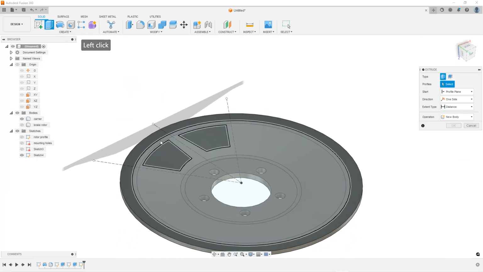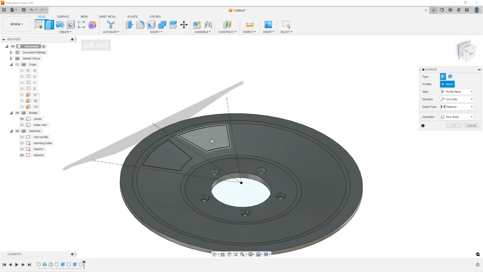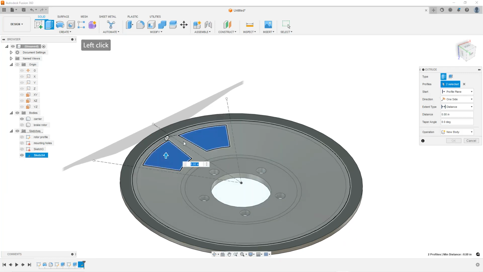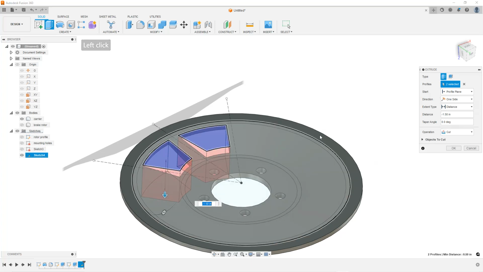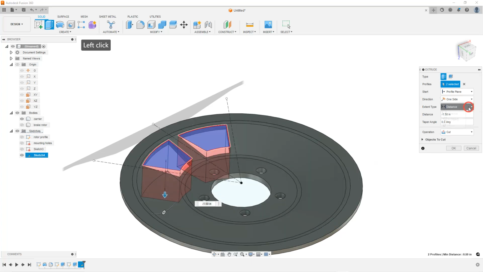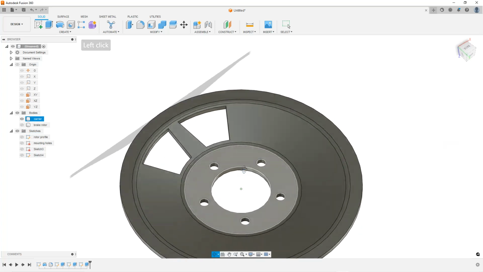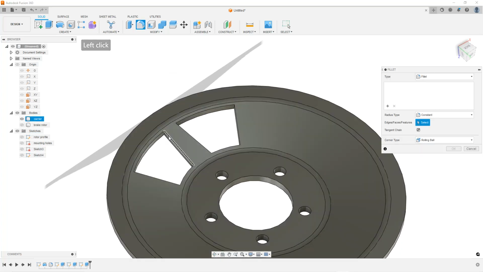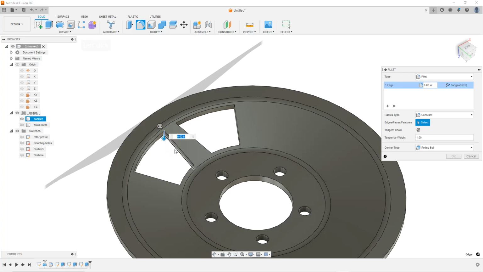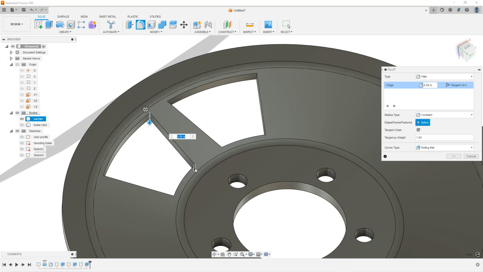So what I want to do is extrude, pick my profiles. So I want these two. My direction, we just dragged it down. I want it through all. And we're cutting. Okay, everything's cool there. And I want to put some fillets in. So let's just select these.